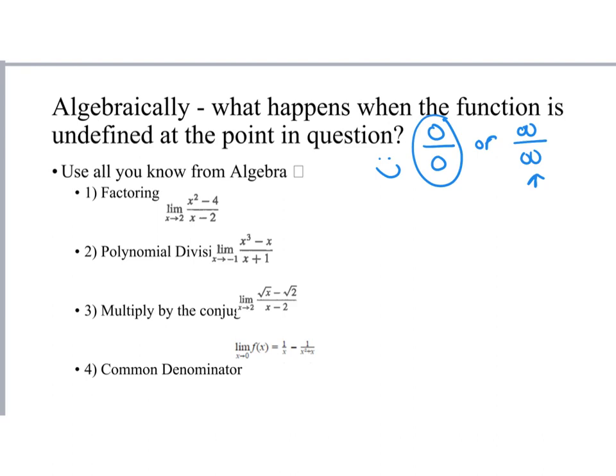So I've listed the four main ways that we are going to handle functions and solving their limits here. Factoring will be our first way, polynomial division, which is just a subset of factoring, and then multiplying by the conjugate. Usually when we say conjugate, we talk about either the complex conjugate, you've heard that before, or just the conjugate when we're trying to rationalize a denominator.